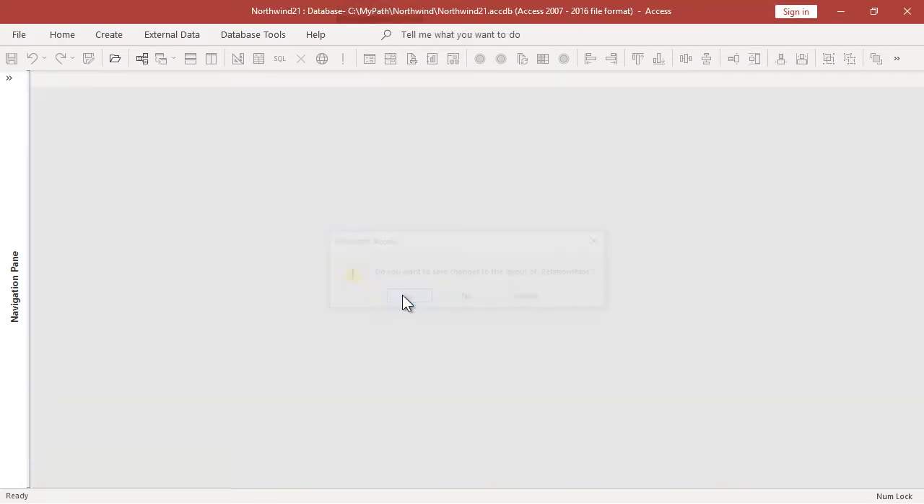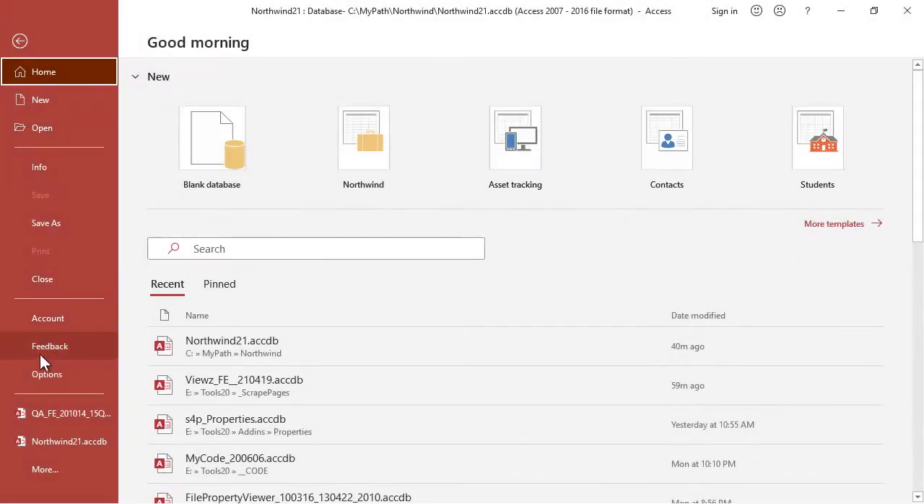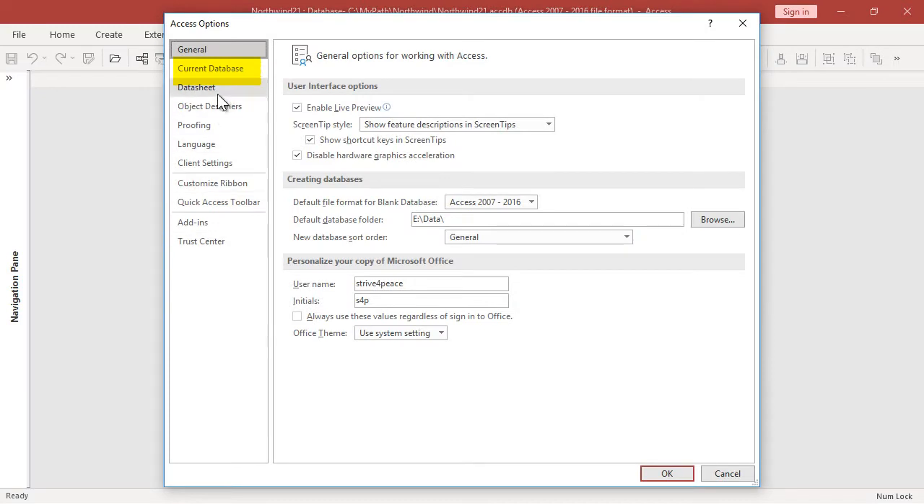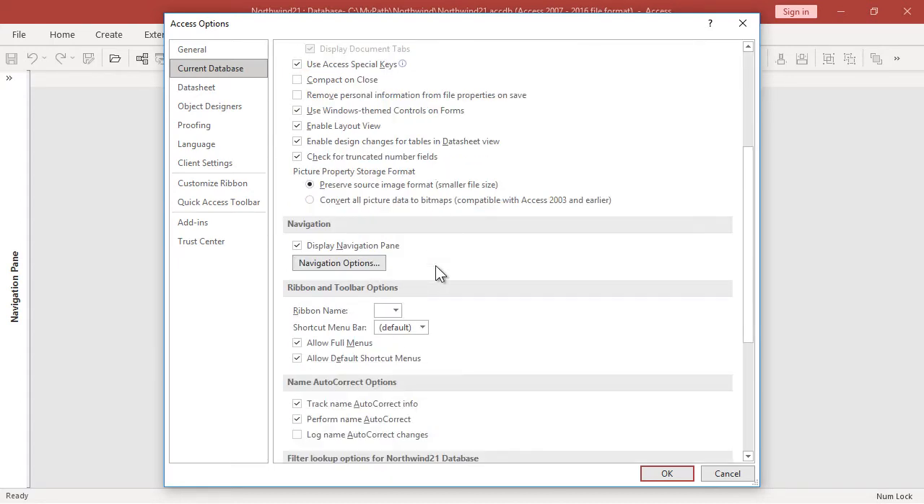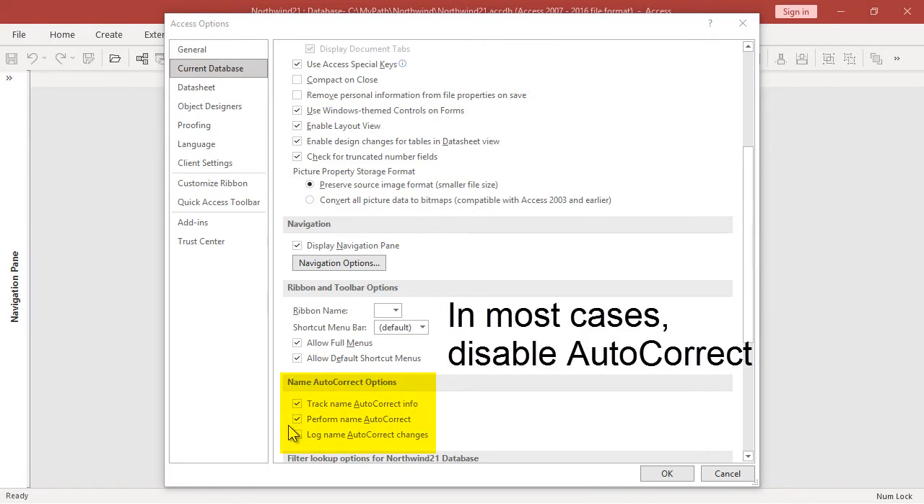Let's save this so far. We can get even more space for the diagram by having overlapping windows for the current database instead of tabbed view. While here, let's check the name autocorrect options. It's on. Let's change that.